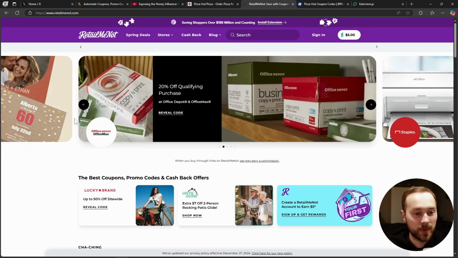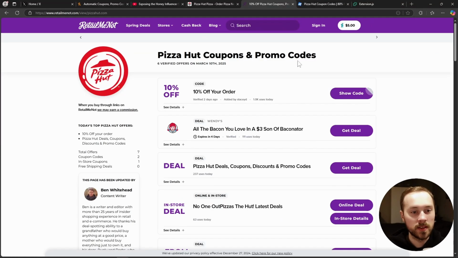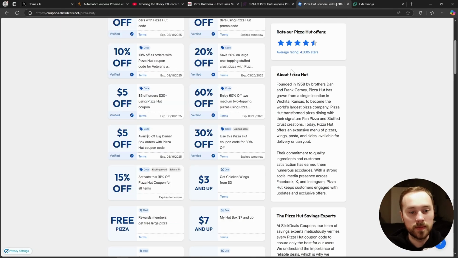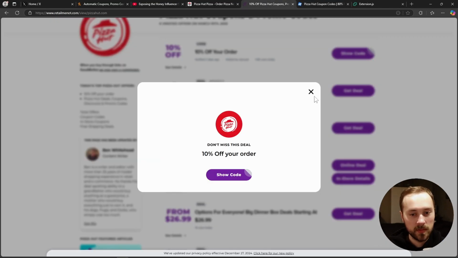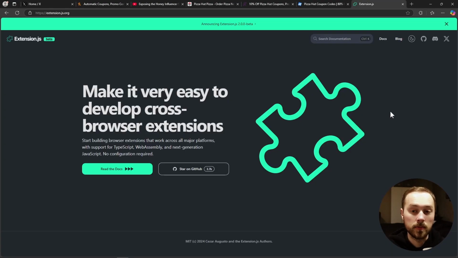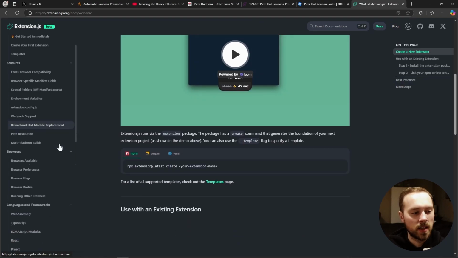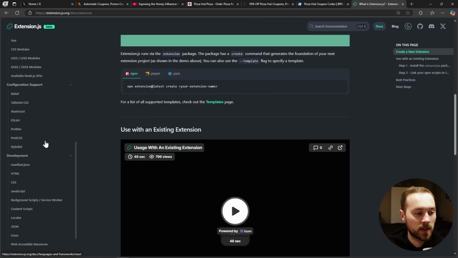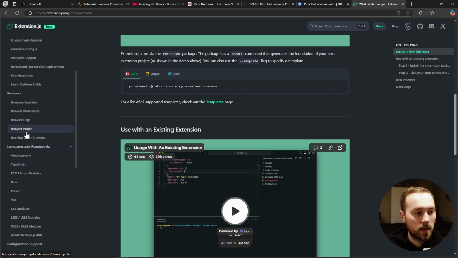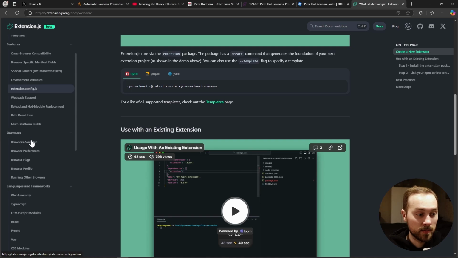Anyway, this is just vibe coding something. I figure we might be able to make use of sites like Retail Me Not, Slick Deals, to find these coupons. And I think I would like to code this extension in extension.js. I've used it before, and it seems pretty easy to get off the ground. However, this might not be a good idea for vibe coding, so we'll see about that.